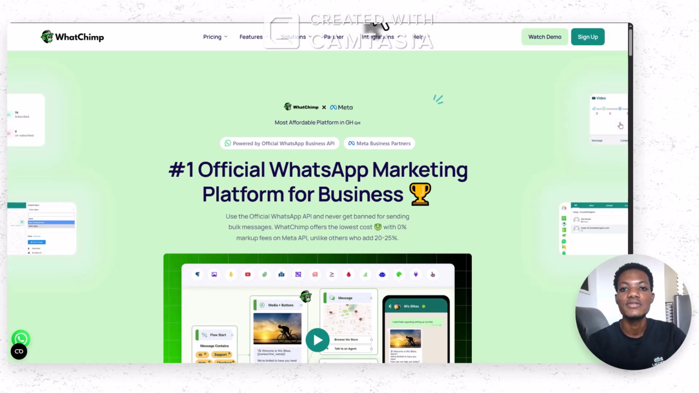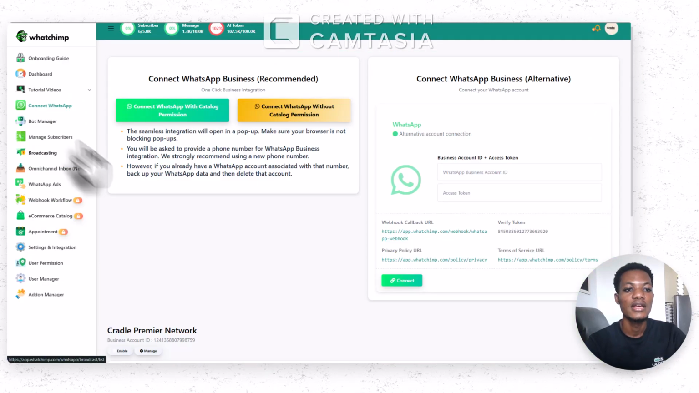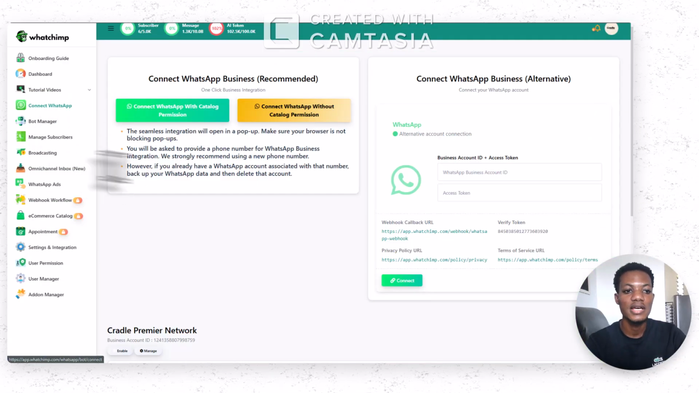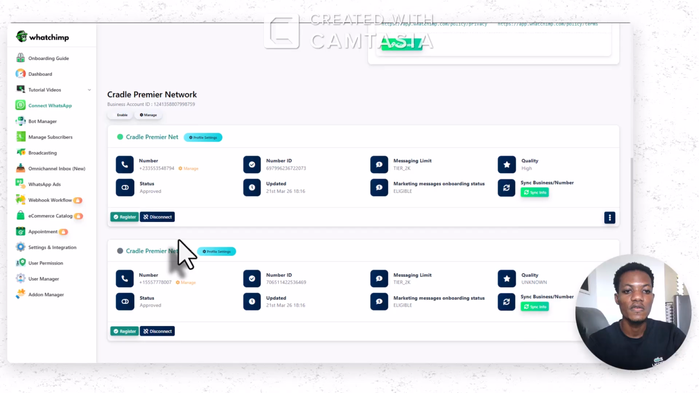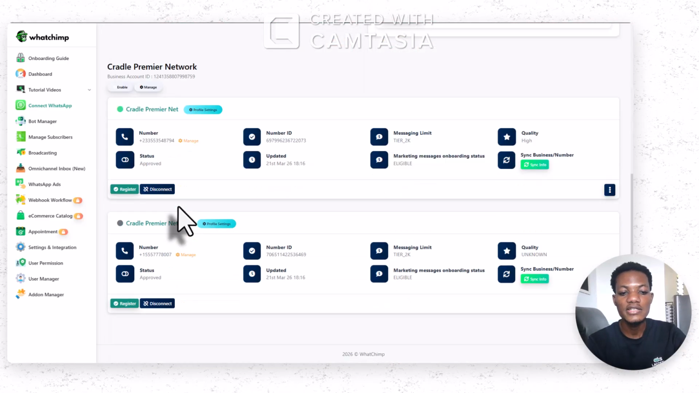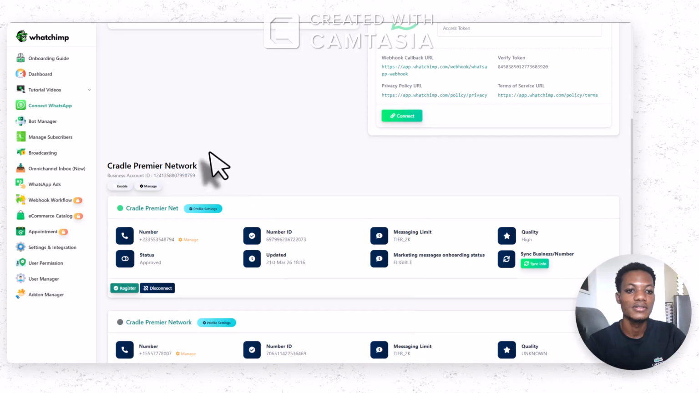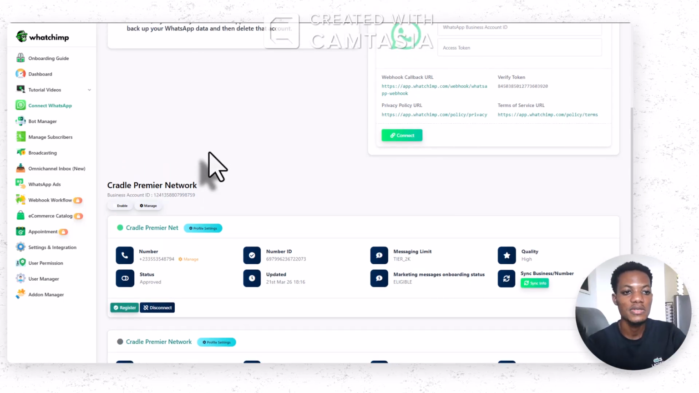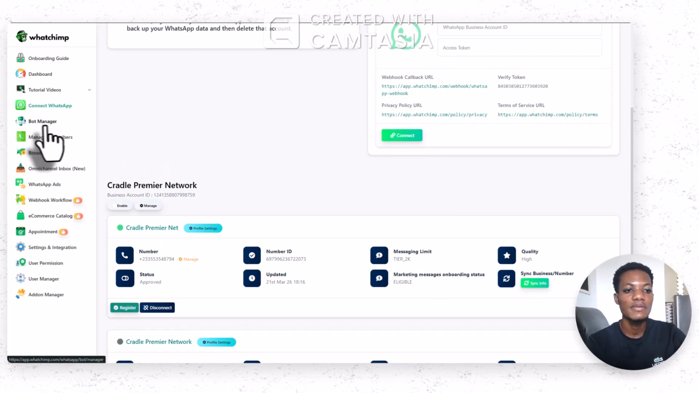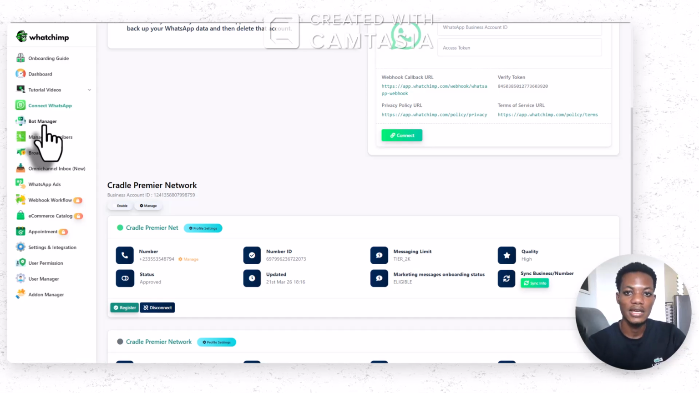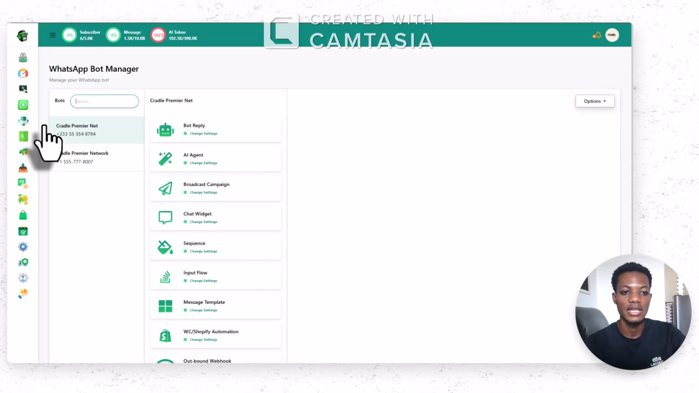So let's go back to the page and have a look at it here. Right now, you've been able to connect to your WhatsApp and it's being shown over here. As you can see, I've been able to connect a second WhatsApp here as well, which we can use to communicate with other clients. Now, when it comes to the bot manager, I'll come to it later and we'll use it to learn one or two things here.